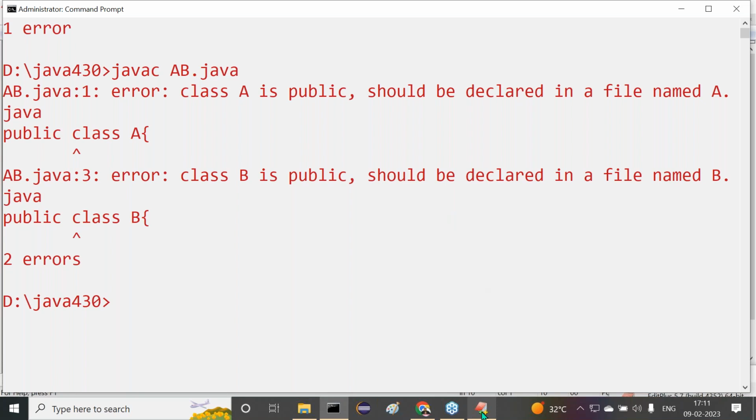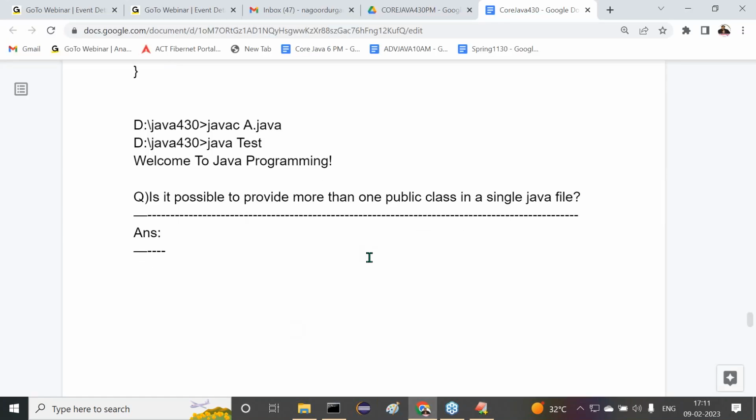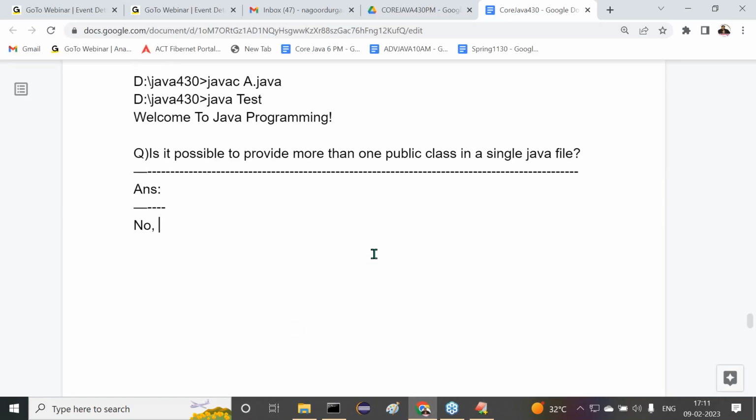Finally, what is the conclusion here now? Come on, tell me. Is it possible to provide more than one public class in a single Java file? The answer is no. It is not possible to provide more than one public class in a single Java file.